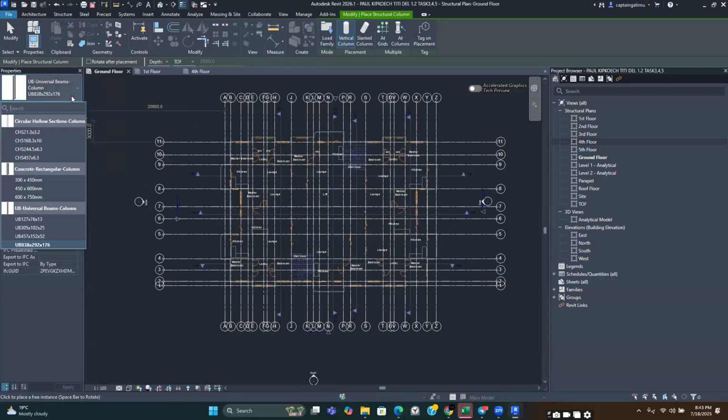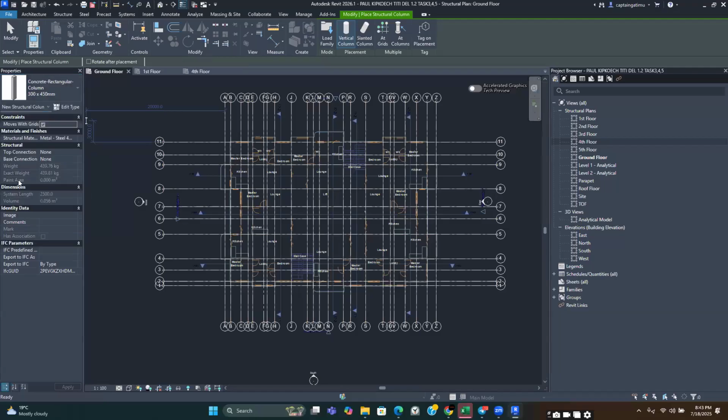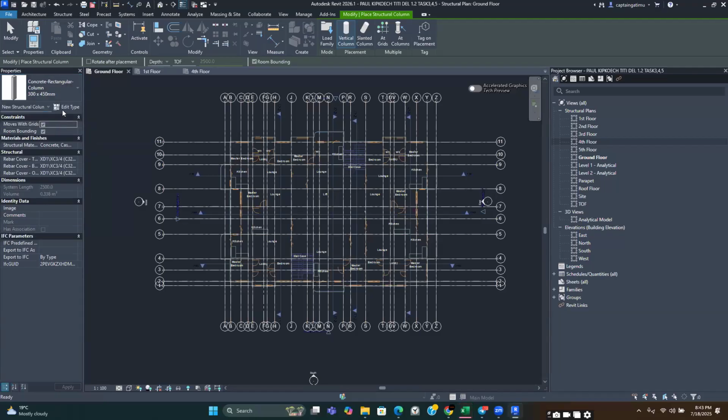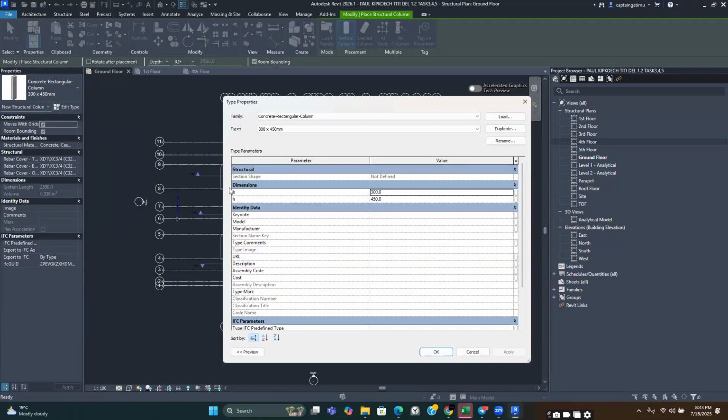Okay, but the good thing is that they are easy to modify. And to modify a section, all you need to do is first select the family you need. So in the concrete rectangular column, you can select any family here. Okay, you can select any type here. So let's select the 300 by 450. And then after you select it, go to edit type so that you can create the section you need.